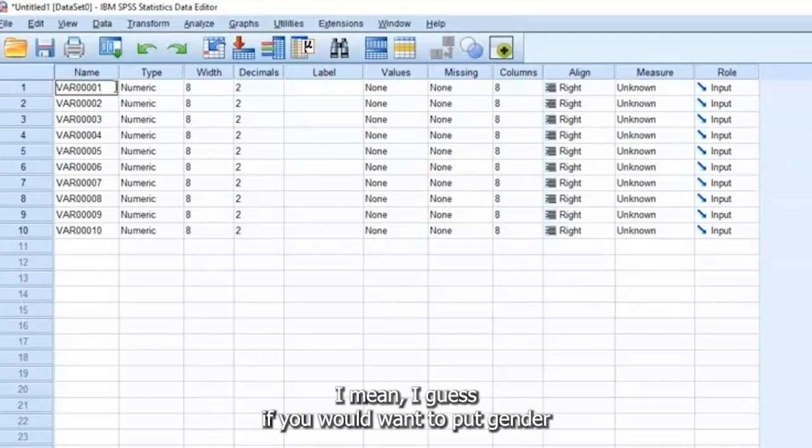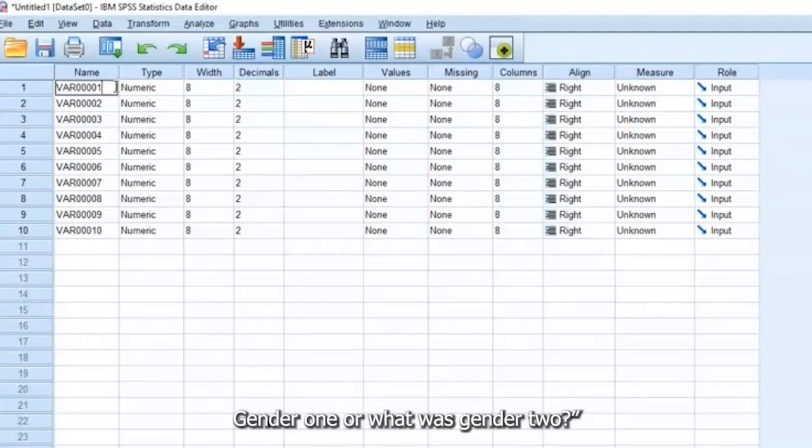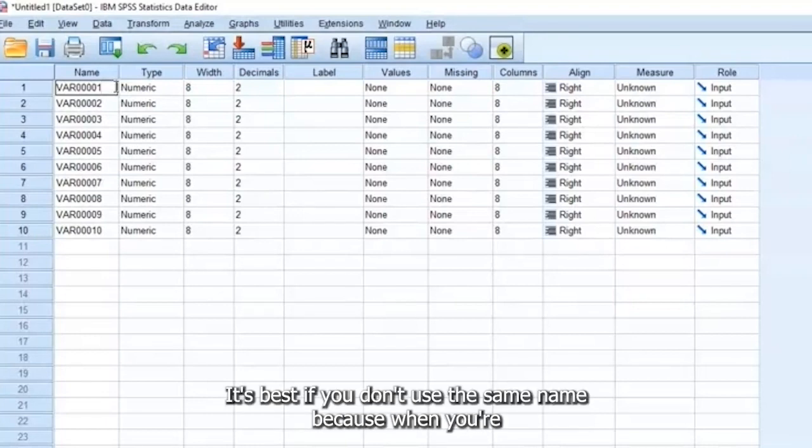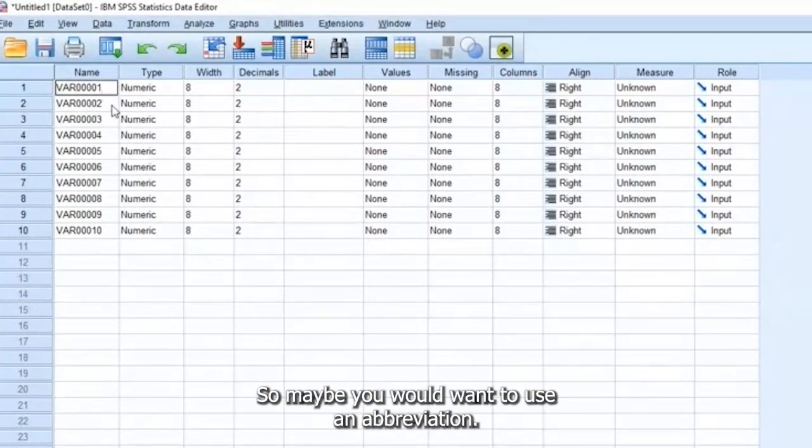I mean, I guess if you would want to put gender 1, gender 2, that would be dependent on you, but you would also need to remember, what did I do gender 1 for? What was gender 2? It's best if you don't use the same name, because when you're already working on your analysis, it would be a little bit harder for you to remember what each one said. So maybe you would want to use an abbreviation, and you could do that.